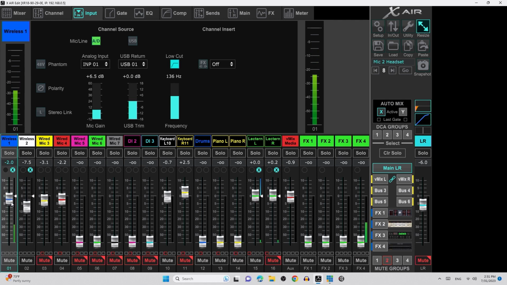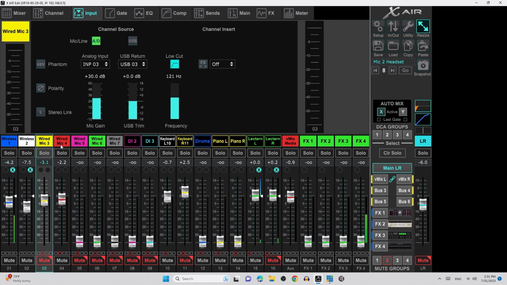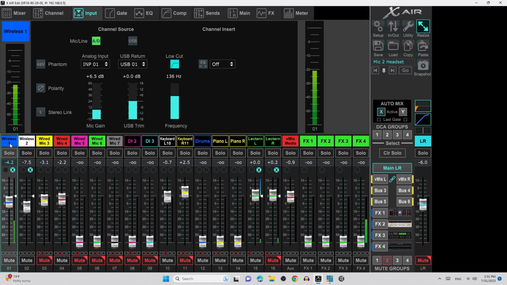At 0, plus or minus, it should be nice and loud. We shouldn't really have to crank it up beyond that. So with the mics that you use, I'll leave that there so you can see the levels.